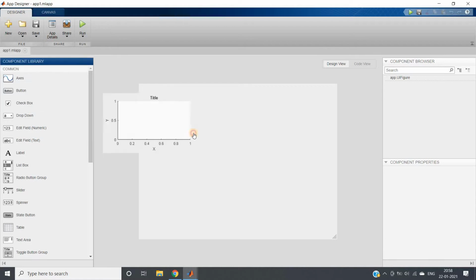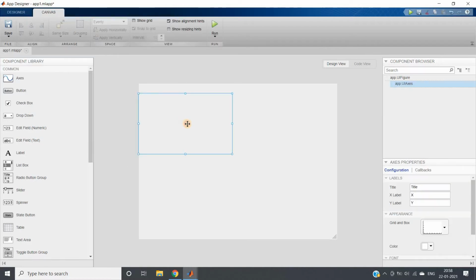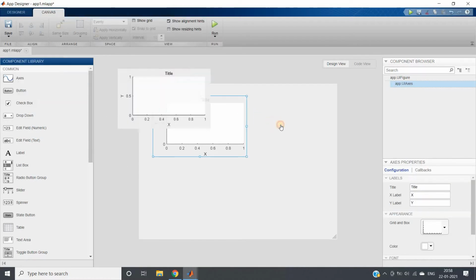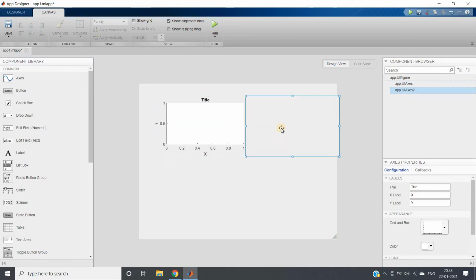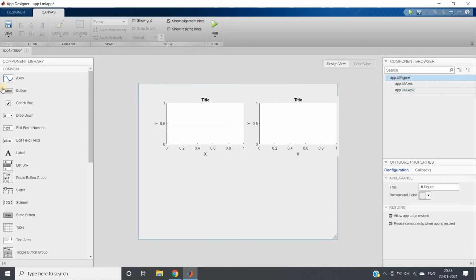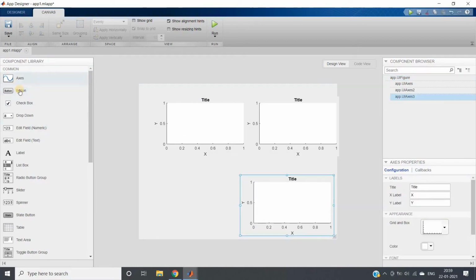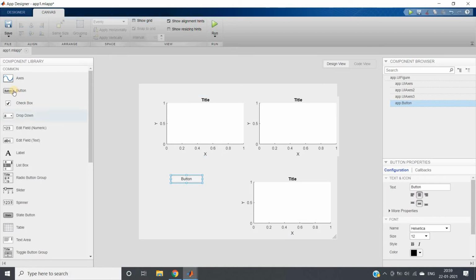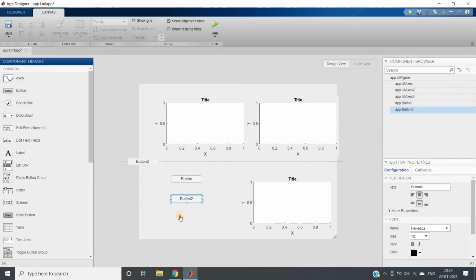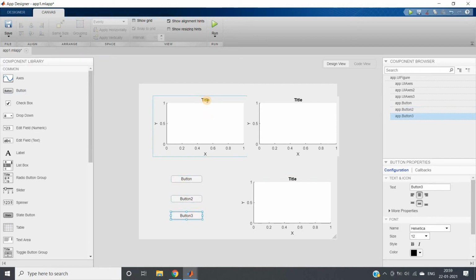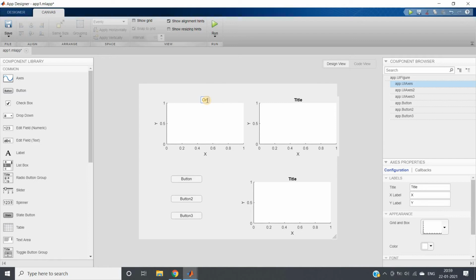So I am going to axis. I am taking my first axis, I am taking my second axis, and here I am taking my third axis. Three different buttons I am taking. One button is for taking one image, second button is for adding noise in it, and third button is for noise removal. Here in title we can give original image.